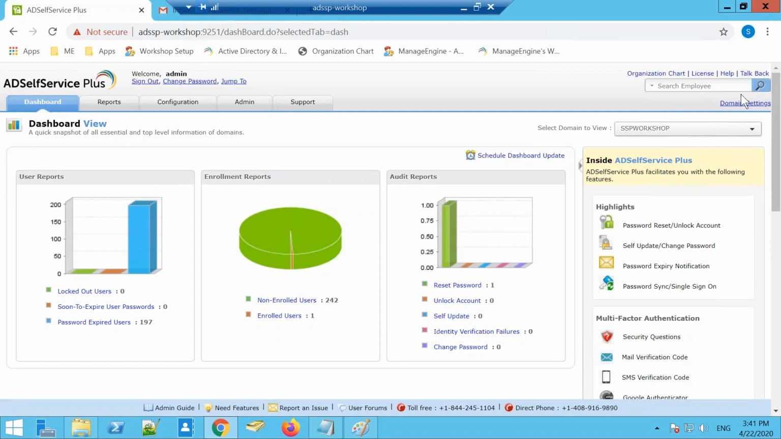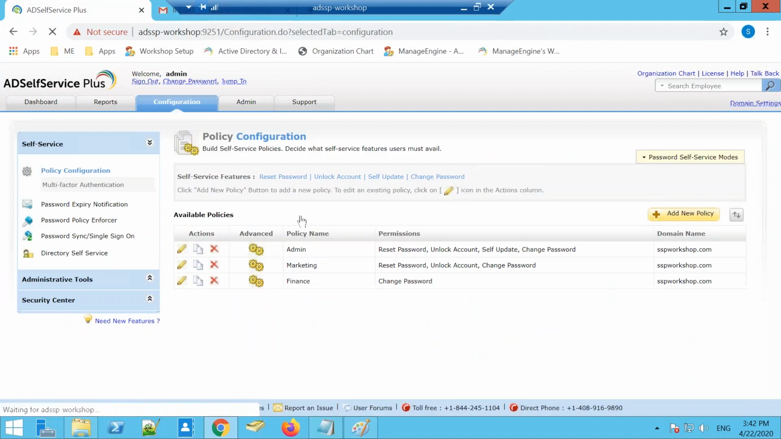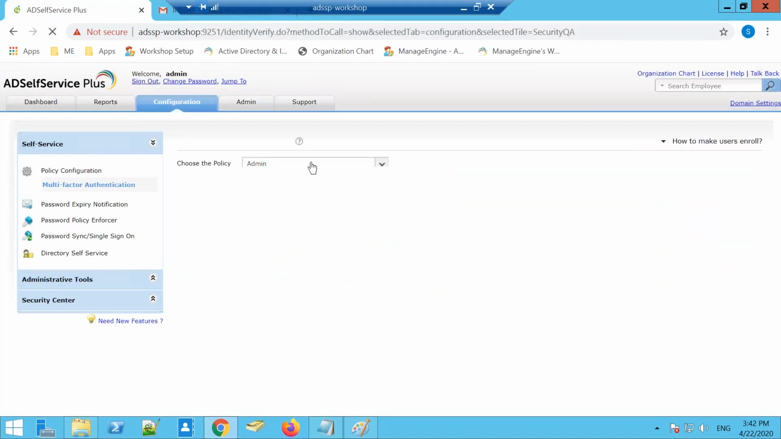And yes, so my domain settings are configured. What I did yesterday was create 3 different self-service policies with different permissions, different users, and we are going to roll with this. So as you can see, every single user belonging to admin and marketing will be able to perform password resets and account unlock operations right here. That's the permission given. And I'm going to quickly jump to multi-factor authentication and tweak this a little bit.